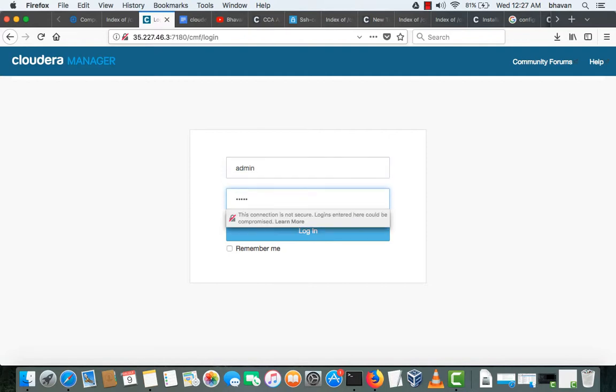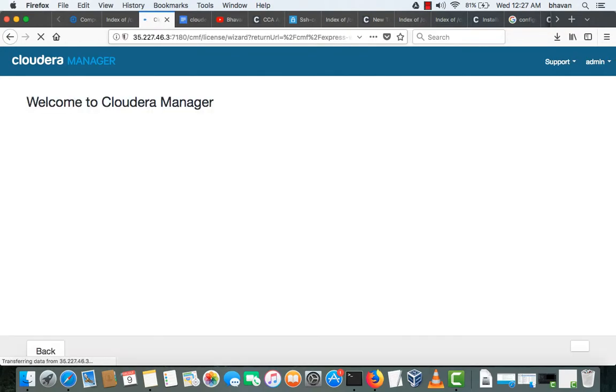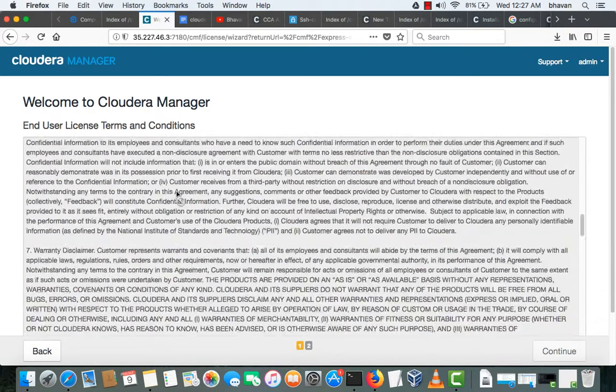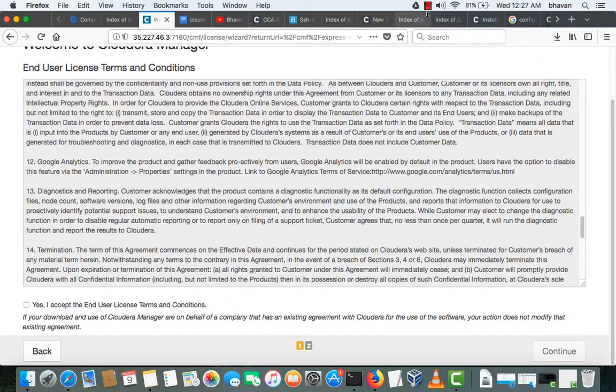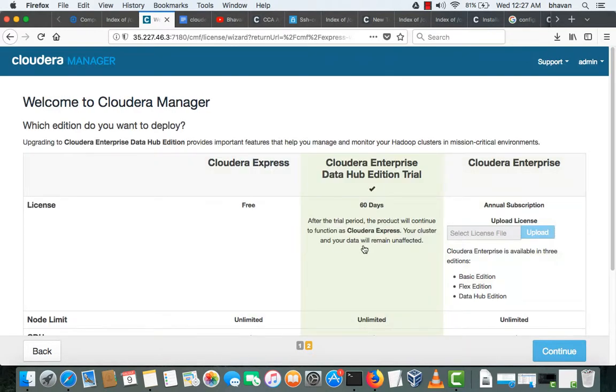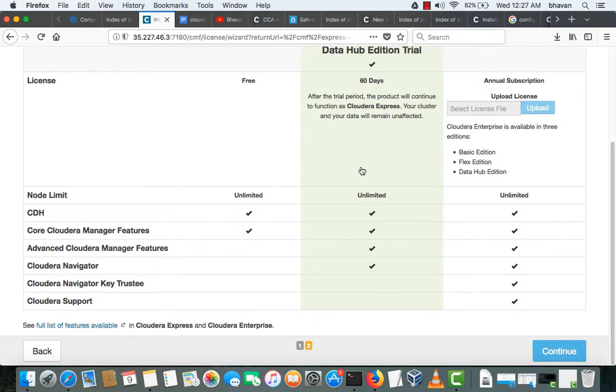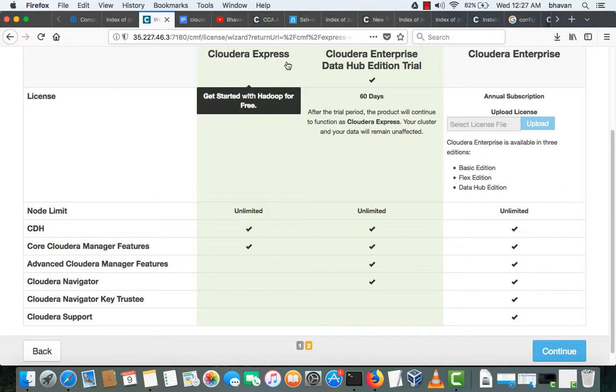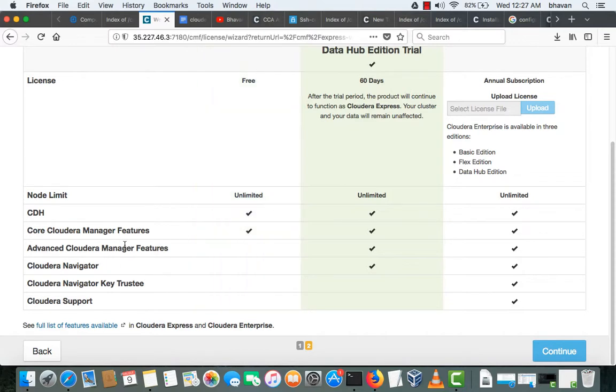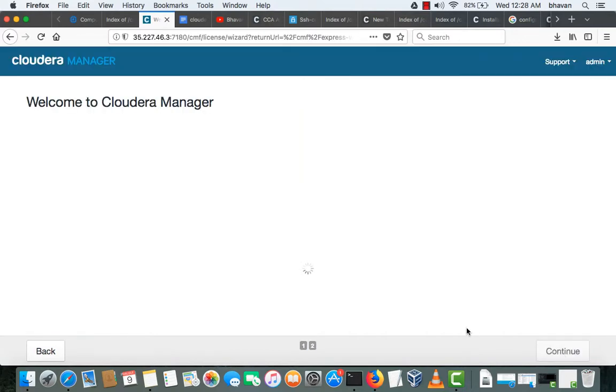You can give whatever relevant username you want. Then accept the terms and continue. Three types of editions are available here. One is Cloudera Express, which is the free edition, and we have the Data Hub Enterprise edition. This edition will be valid for 60 days. After 60 days, it will convert the Enterprise edition into the Express edition, which is a basic edition with a few minimal features. Continue.